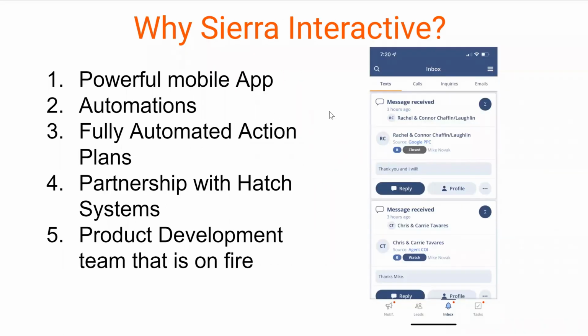So I thought before we got going too far, I wanted to just highlight the reasons that we use both of these platforms. There's lots of options in the CRM and IDX space. There's a couple of options in the data analytics space for real estate. So I just wanted to share with everybody our reasons for using each one of these platforms.